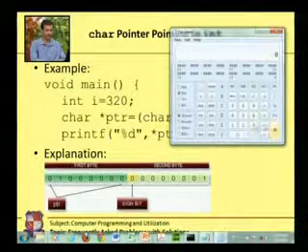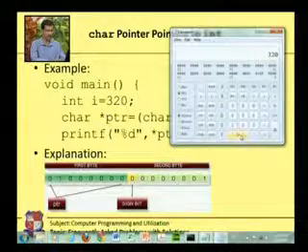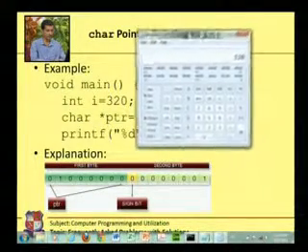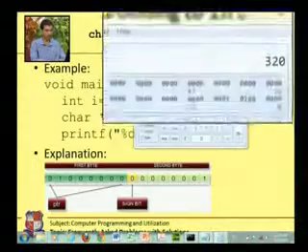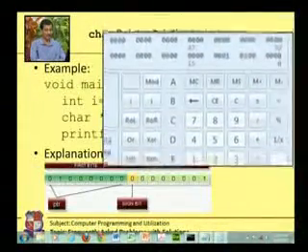And then you give 320. So in decimal, the value 320 looks like this, but in binary what happens is shown here.